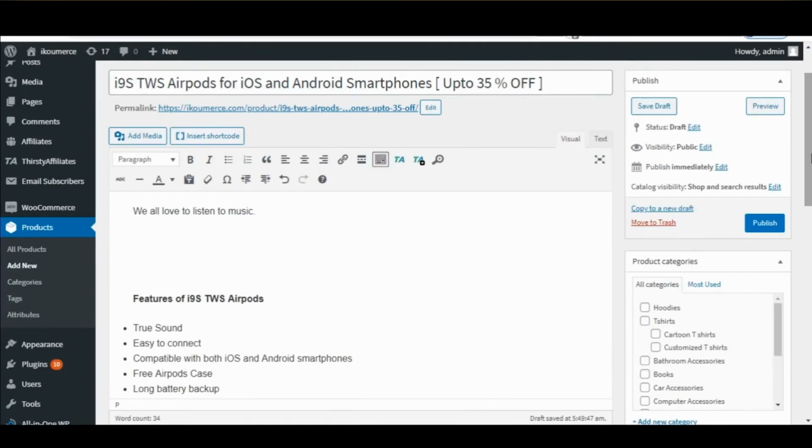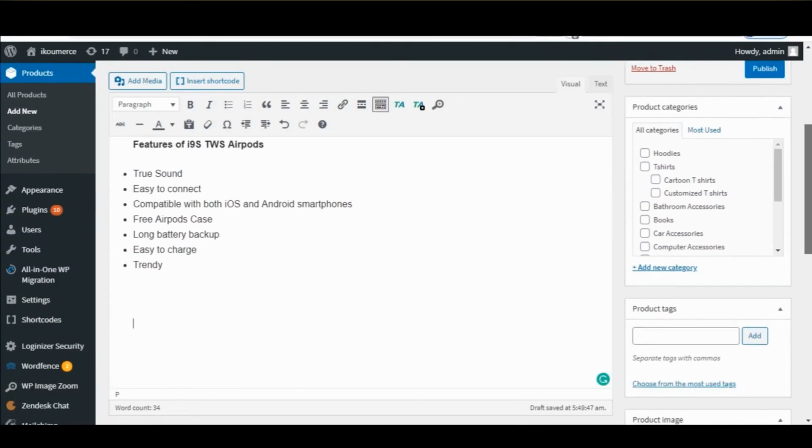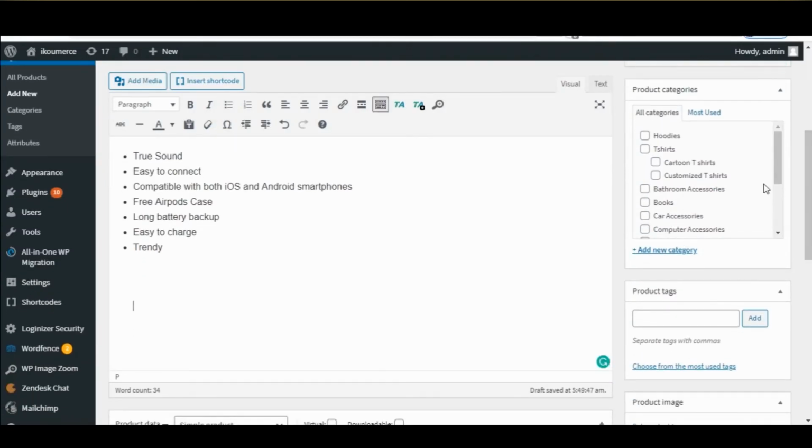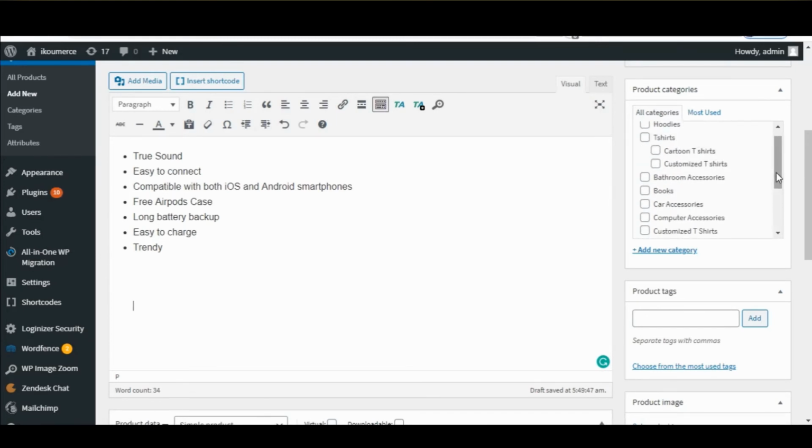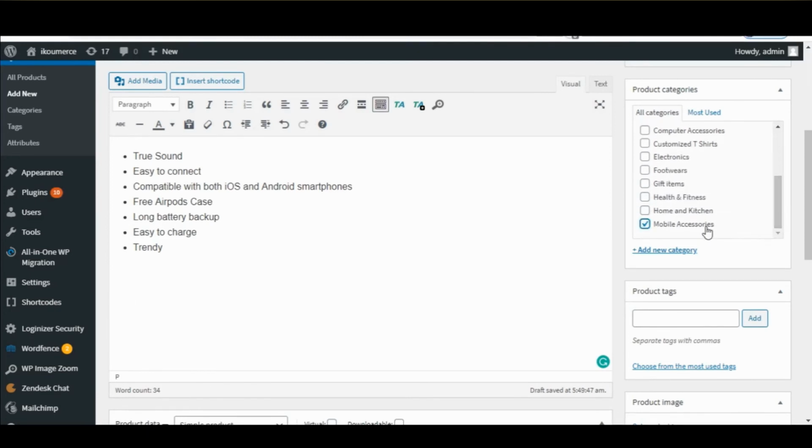After adding these points, you will select the category. To select the category, just go to the right section, to the product category section, and we have already made a lot of categories over here. So we will select the specific category for i9s TWS. So it will come under mobile accessories. Okay, here it is, mobile accessories. We will check it.